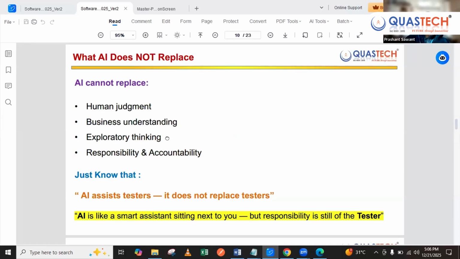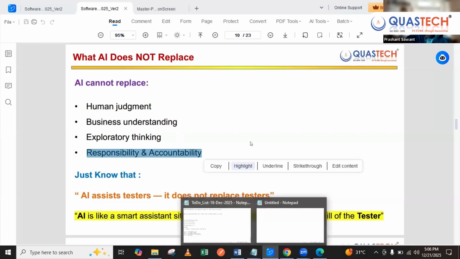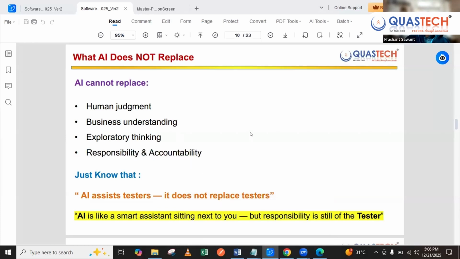Then we have the exploratory thinking, where we do the exploratory testing. I won't be going into deep details now about what sort of testing it does. Definitely you can go ahead. I believe most of the students who have joined over here might already be aware. But here, as I said, AI does not replace responsibility and accountability. If any defects by any chance, you are totally relying only on these AI tools, you are not using your own logical skills, your analytical skills.